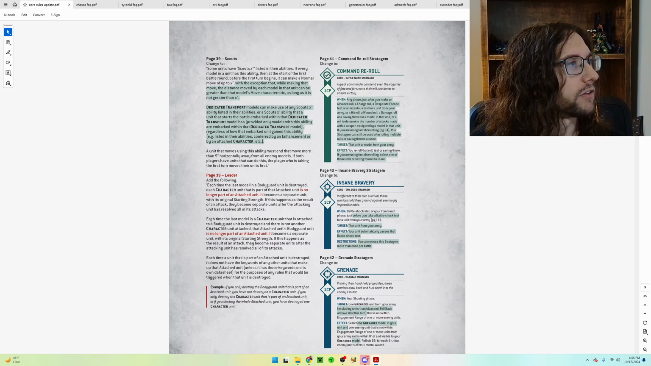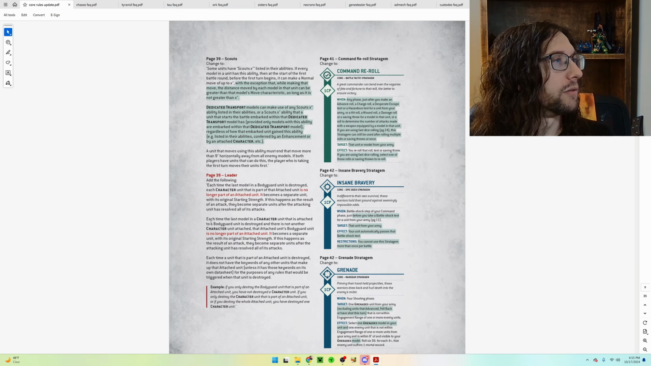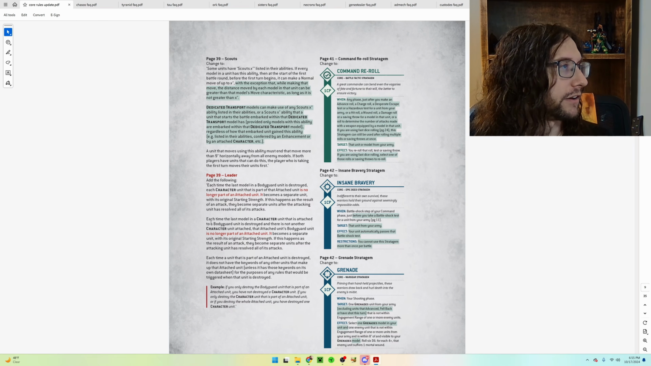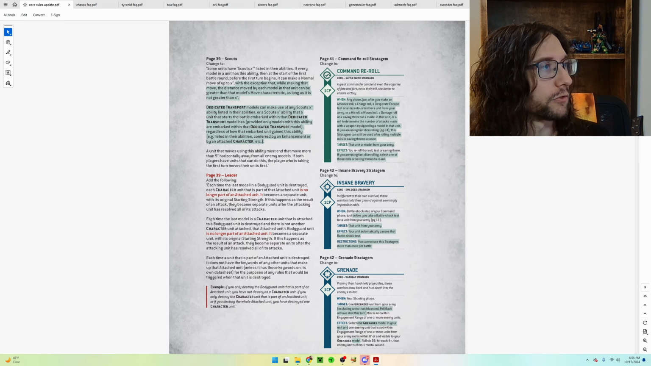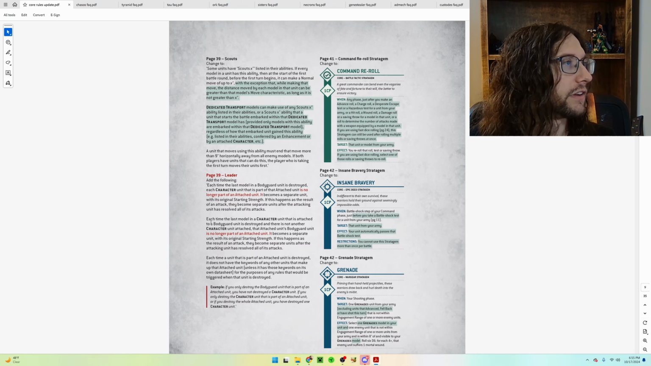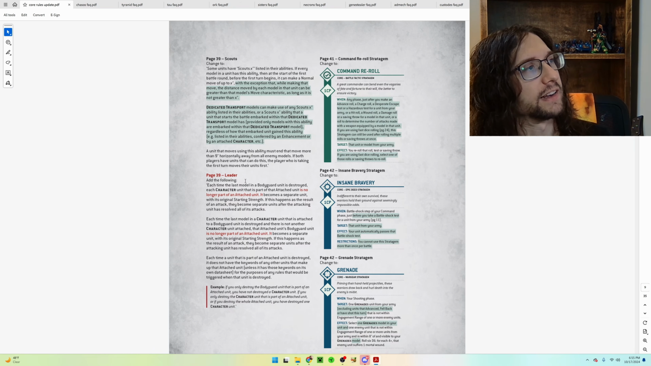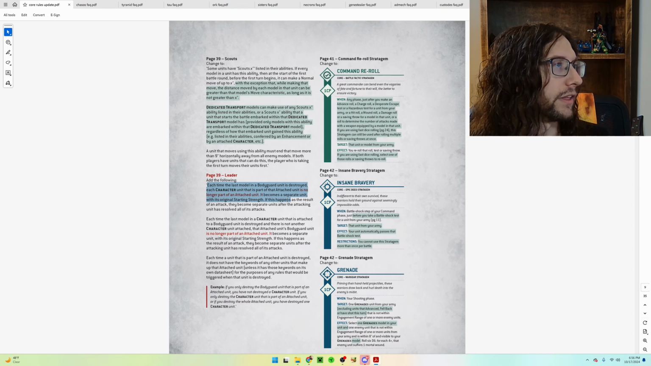But yeah. So then you have each time the last model in a character unit that is attached to a bodyguard unit is destroyed and there is not another character unit attached, the attached unit's bodyguard unit is no longer part of an attached unit. It becomes a separate unit with its original starting strength. If it happens as a result of an attack, they become separate units after the attacking unit resolves all of its attacks. And this is important for things like assassinate and stuff like that, or when you destroy things that are on objectives.